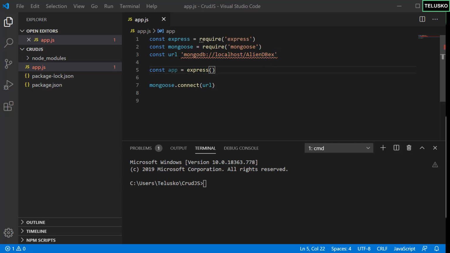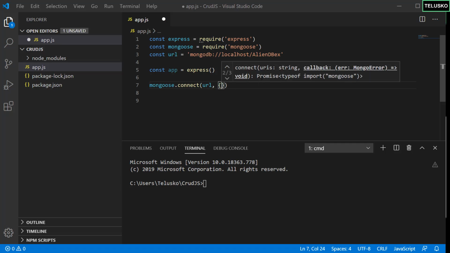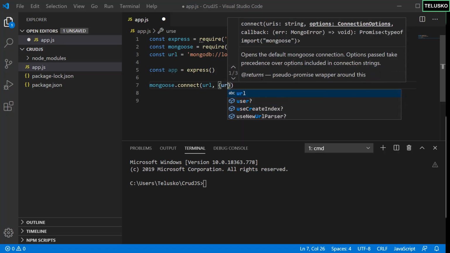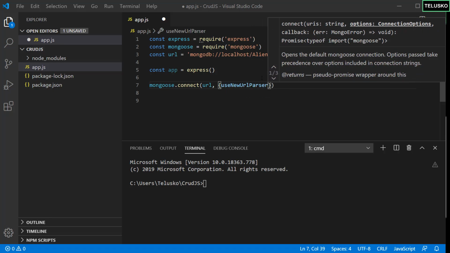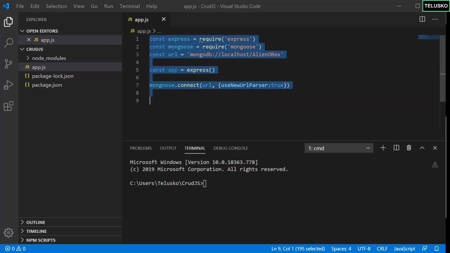Why is there an error? Oh, I missed the equal sign. Okay, so you have to mention the URL here, but then it might give you a warning, because some of the functions or features are deprecated. So if you want to avoid that warning, you can say useNewUrlParser, and you will say yes, I want to use the new URL parser, true. Just to avoid the warning, okay?